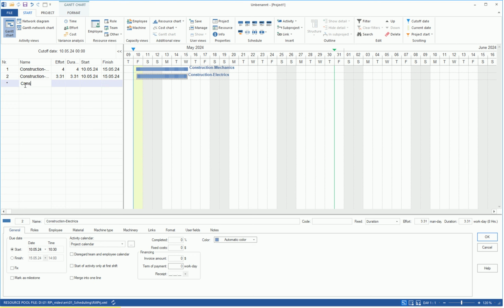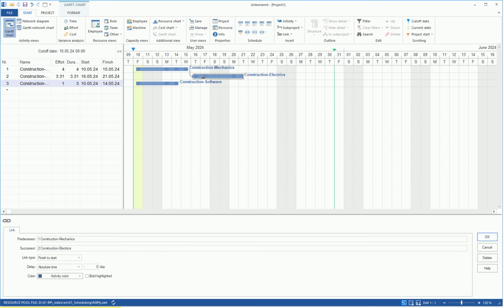Alternatively, a task can be created by entering the task name in the table. The task duration can be changed via drag and drop. To create a link between tasks, we drag the cursor in a chain form from one task to another. This defines the sequence relationships between tasks construction mechanics, construction electrics, and construction software.